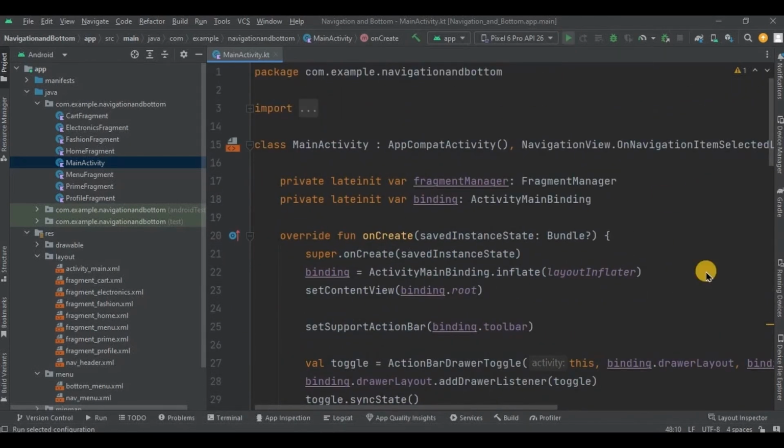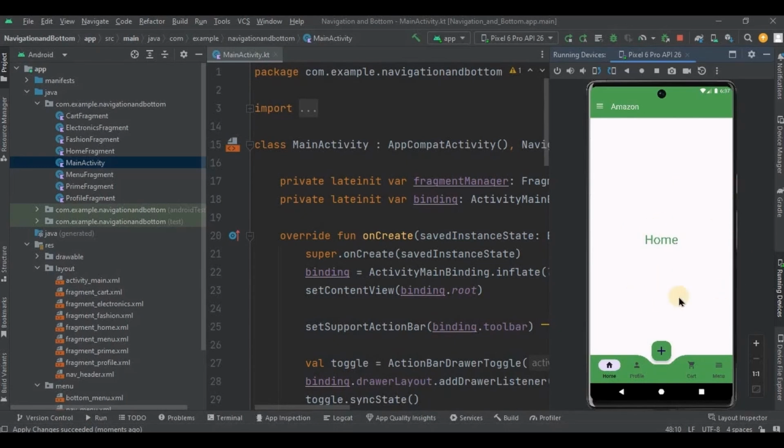Now let's run the app. It looks perfect. As I previously said, the opening fragment will be our home fragment. Then we have profile, floating action button toast, then cart, and then lastly menu. All of them are working perfectly.